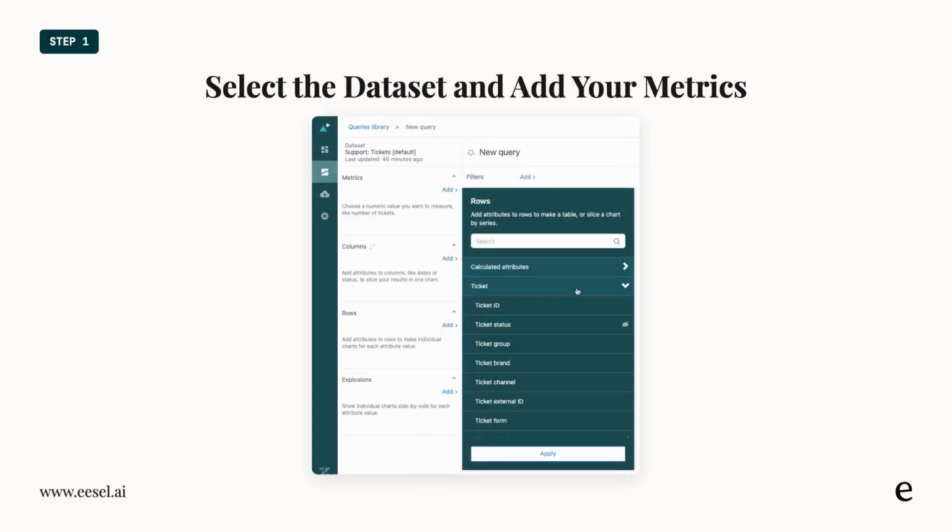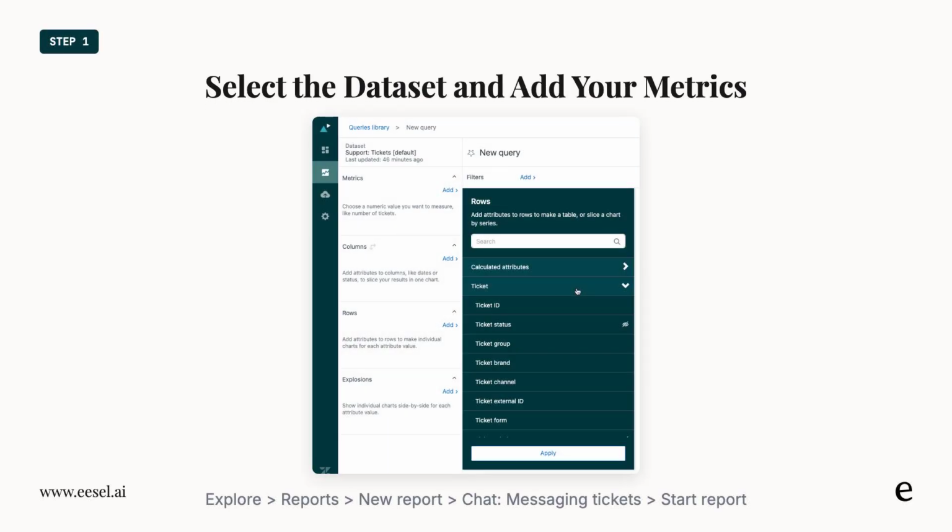To build your first messaging report, open Explore, click Reports, then New Report. Select Chat Messaging Tickets from the dataset list and click Start Report. You'll see 4 panels: metrics, columns, rows, and filters. These are the building blocks of every report you create.